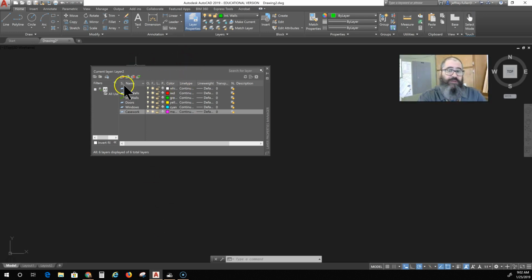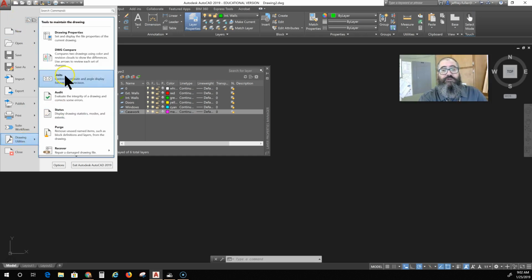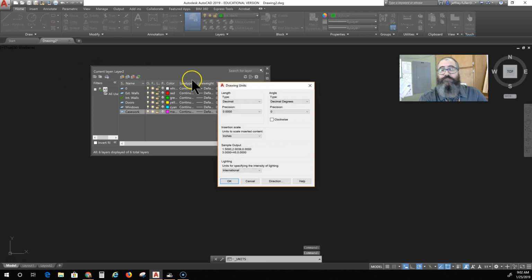And don't forget to make your layers like you see here on my screen. Your red, your green, your yellow, your cyan, your magenta. And those are for your exterior walls, interior walls, doors, windows, and casework. Also, don't forget to go into your architecture application button, tab, whatever. Go to Drawing Utilities, Units, and change it to Architectural.